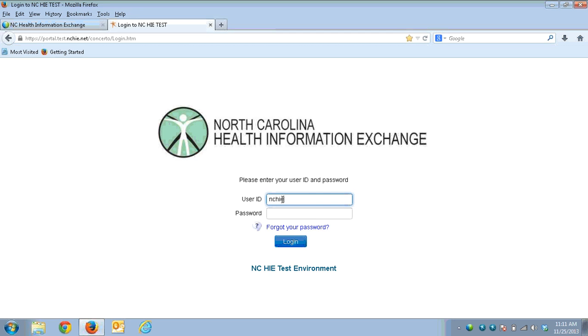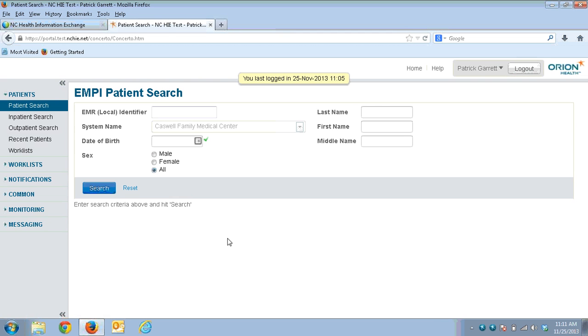First thing we will do is log on to the portal by typing in your user ID and your password. Once you log into the portal, the patient search screen will display. This is where we conduct our patient searches. You notice we also have work lists, notifications, common, and messaging. We will go into greater detail about each of these in a few moments. Let's begin by conducting a patient search.